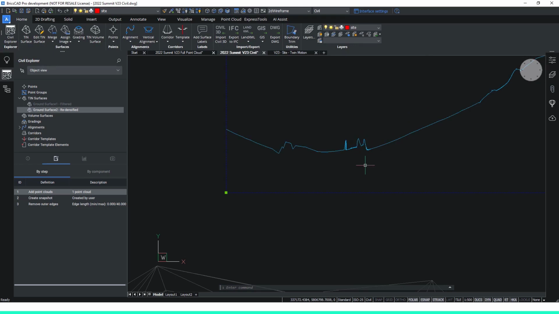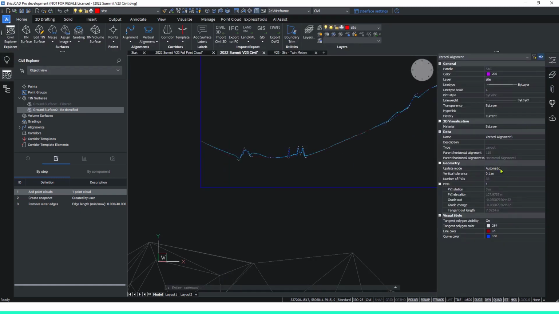We're not going to do too much work on the design, but we'll just do a basic preliminary start where we will add an automatic profile design. So we click on automatic here, and we can see that a profile has been added here. If we look at the criteria in the properties, we can see it's automatic, and it's based off a vertical tolerance of 0.1 meters. What this means is that the software will put enough intersection points to make sure that at no point is the design profile any more than 0.1 meters away from the existing ground.